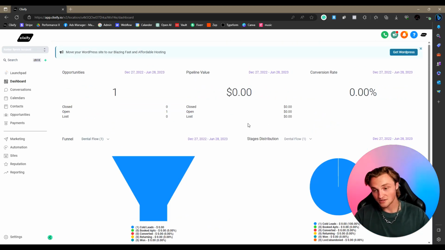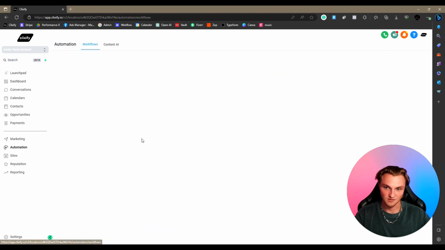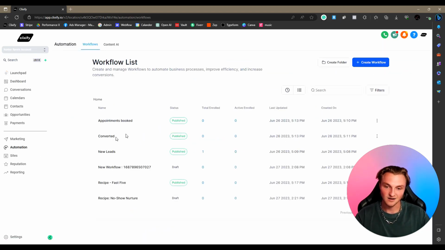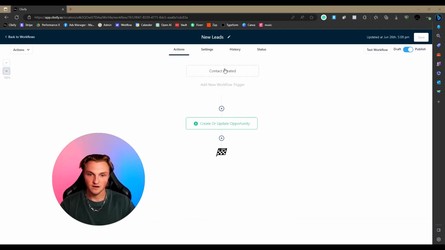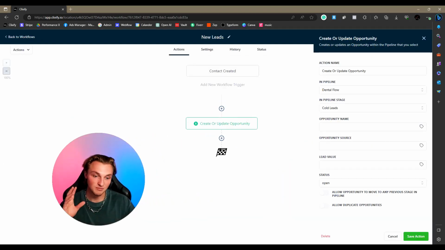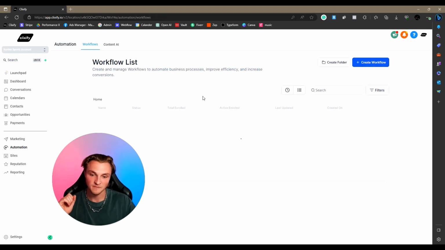So to set up the stages right, you wanna head over to the automations tab, okay? Now I already set up these right here, so let's just say new leads. When a contact was created, I'm going to create or update the opportunity to be in an open status and make sure it's in the cold lead stage of the pipeline.